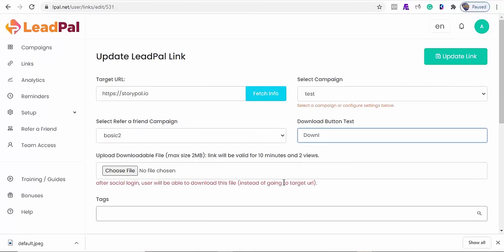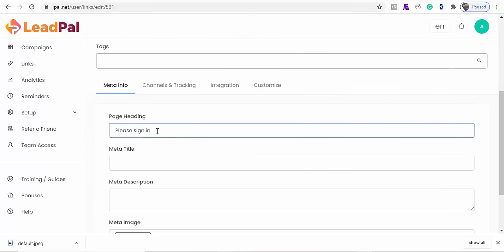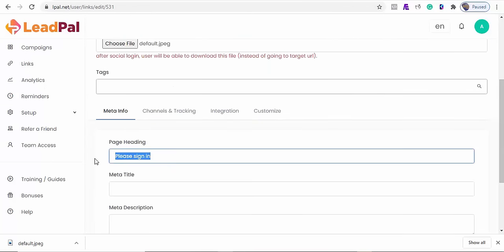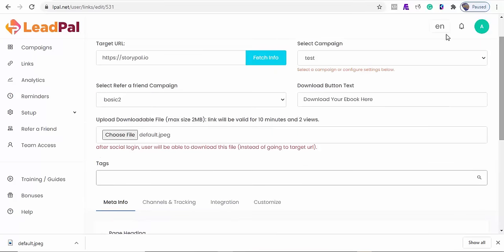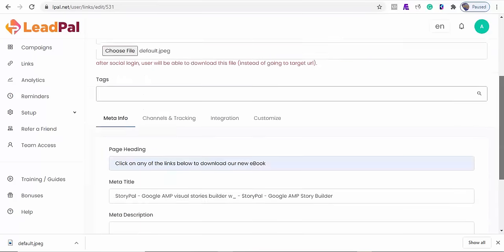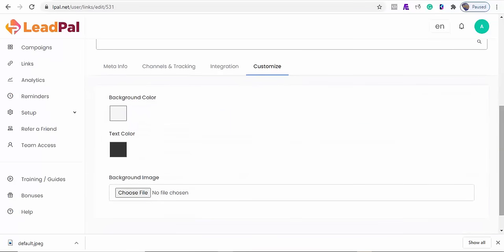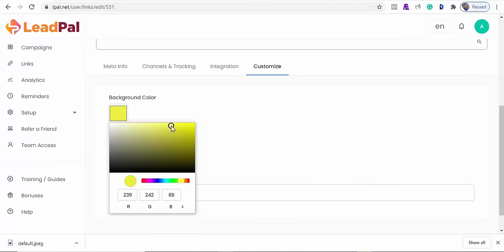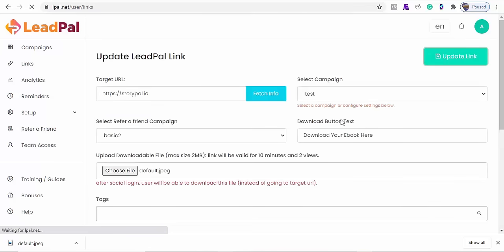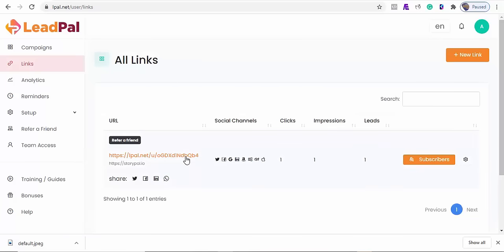One outstanding feature of LeadPal is it allows you to upload your lead magnet if you are not using the target URL as your reward or thank you page. Also, we can customize our header content. You can also fetch the target URL meta tag and lastly, we can customize how we want our page background and text to look. Now let's visit our LeadPal URL again.